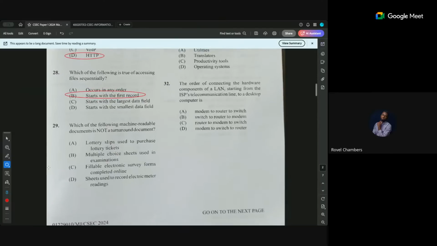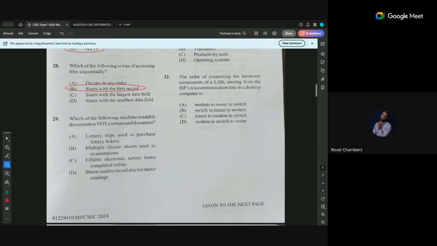The 29th question now, which of the following machine-readable documents is not a turnaround document? Lottery slips used to purchase lottery tickets. I don't know that. Multiple choice sheets used in examination, that is turnaround. Fillable electronic survey forms completed online. No, sheets used to record electric meter readings. So D is correct, B is correct. A, lottery slips. I don't know that one. It's the first I'm hearing about that one.